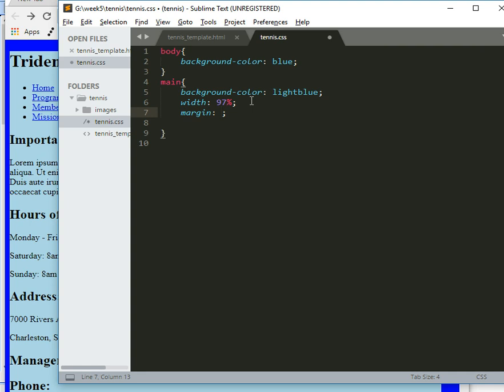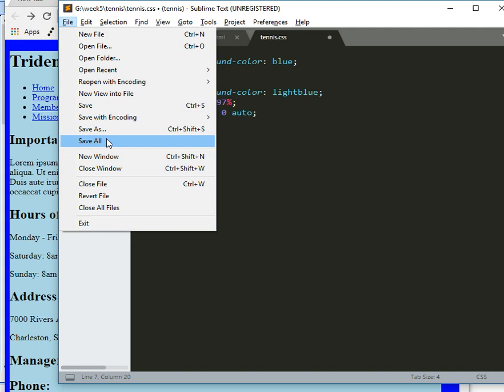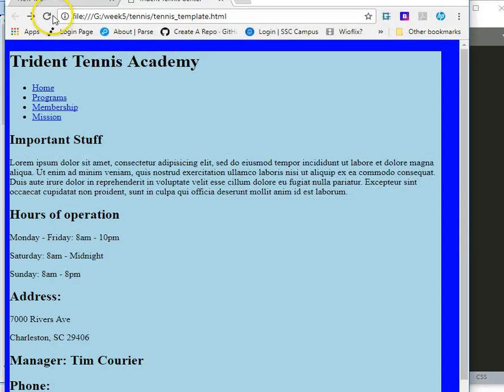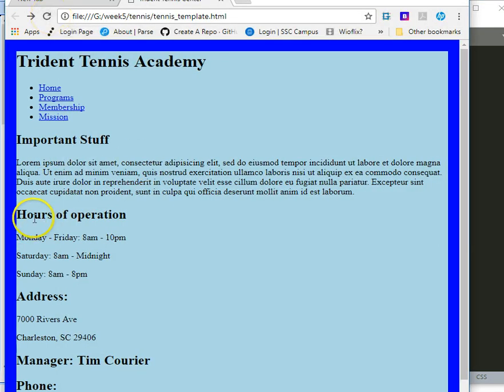Okay, and the margin we want to have is, I'm going to say 0 up and down, and then auto left and right. So this is margin top, margin bottom. This one here is margin left and margin right. And auto says take whatever's left over and automatically place it equally on both sides. Alright, so do File and Save All, and then refresh. And you can see now it moved it over. Now we have it all equal on all sides.